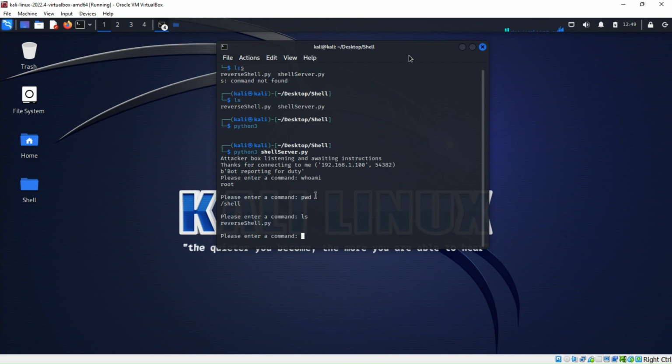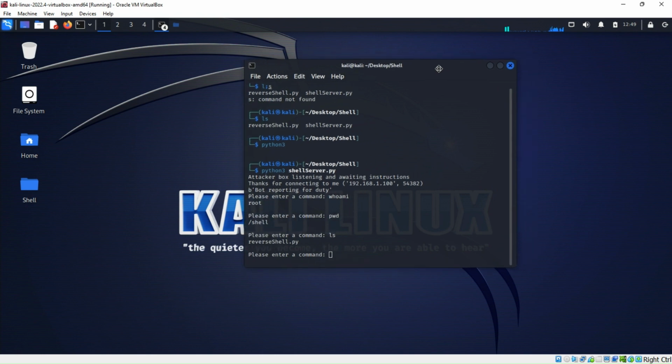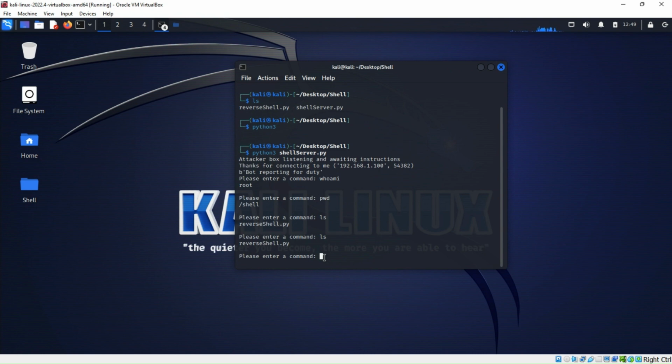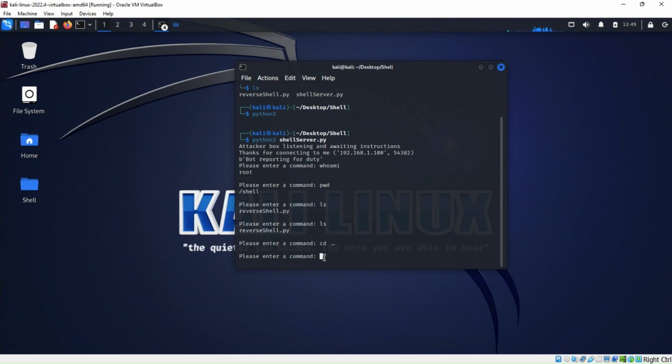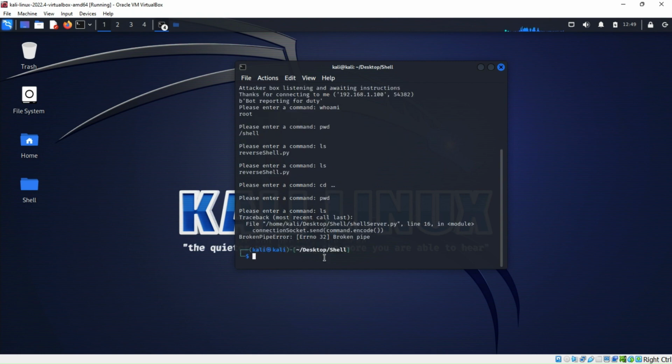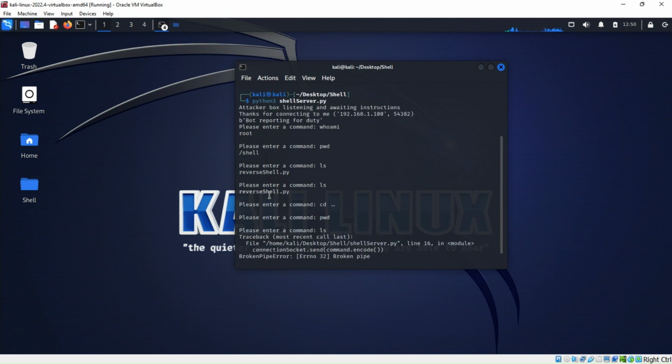And here's my root access control that I have over my victim, and I can see where I'm at. Oh, what am I doing? I broke the pipe. Yeah, I broke that, huh?